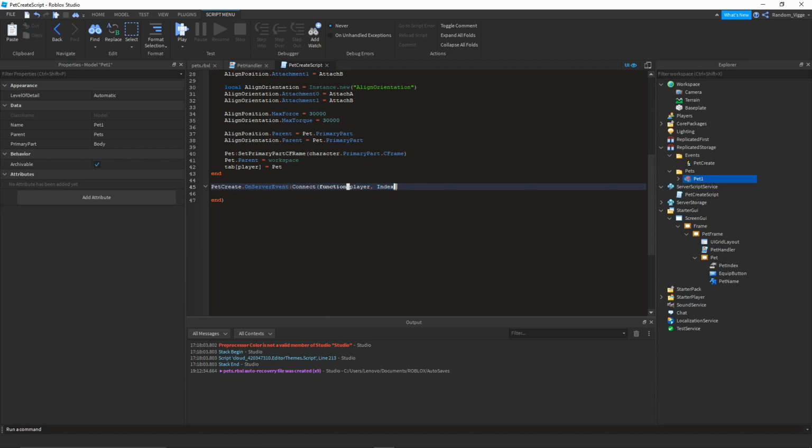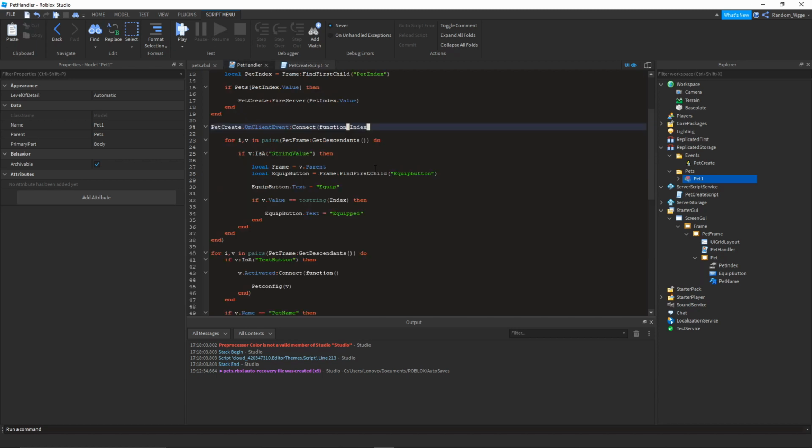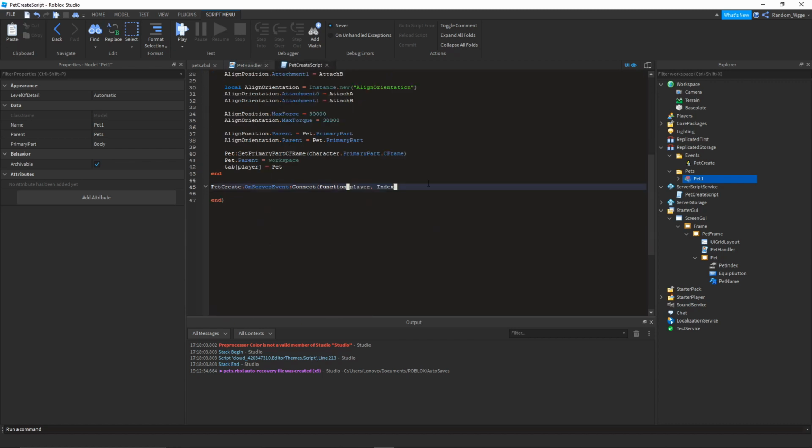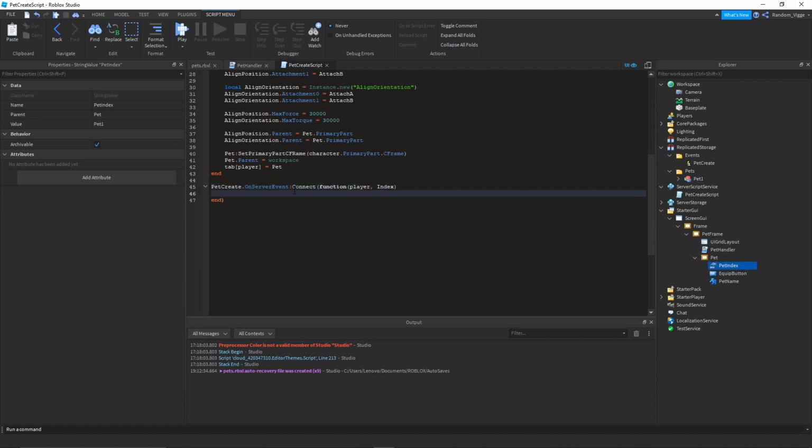And the index is a custom one, and in this case the index is equal to the pet index value, which is the pet's name. So in this function, we're actually going to determine if the player wants to remove a pet or add a pet.